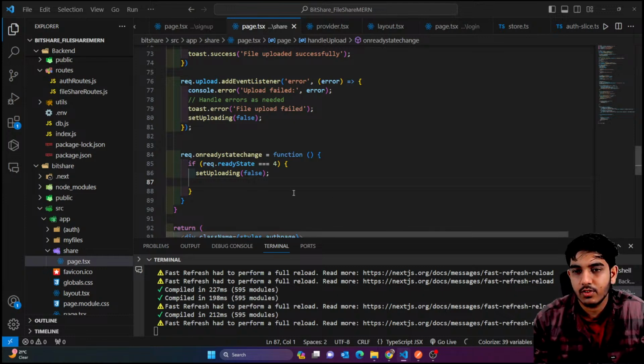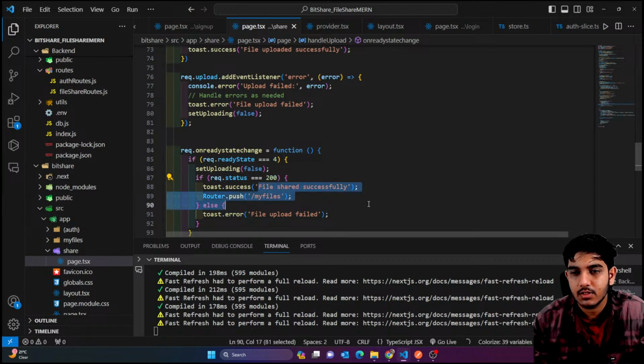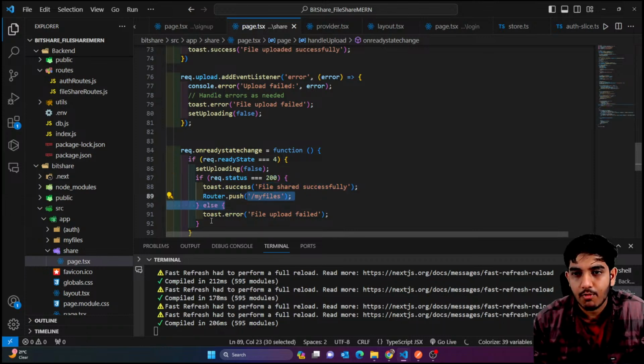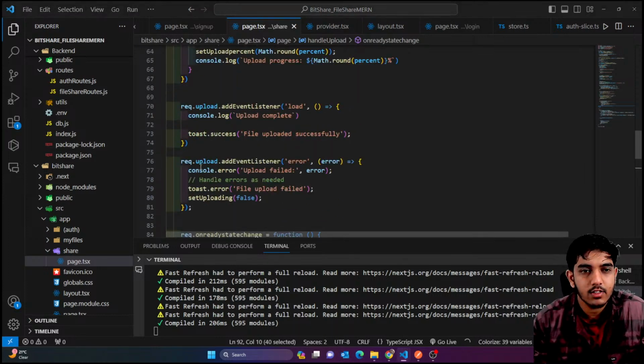And you have to do one more thing. You're just gonna say whatever is the thing. If the request status is 200, that means file shared successfully, and I'm gonna take the user to my files page. Else I'm gonna show this error to the user. Okay, so let's test this again.